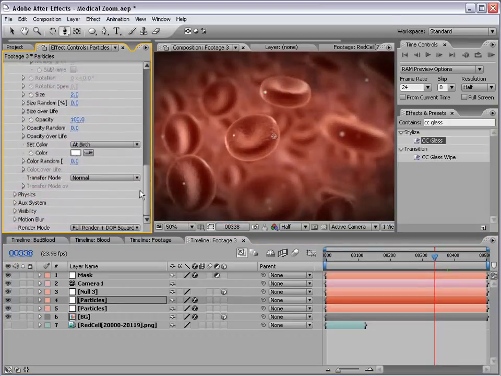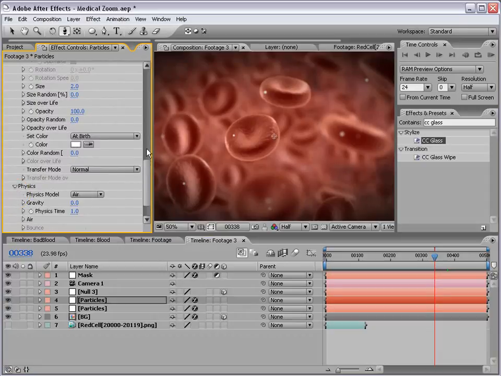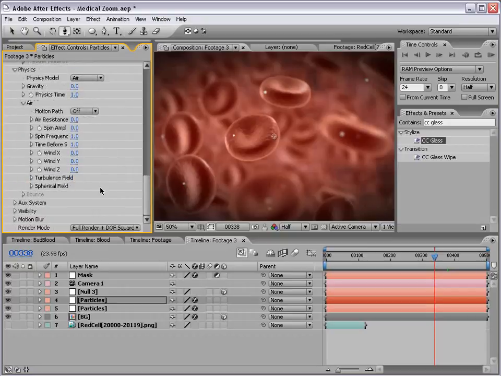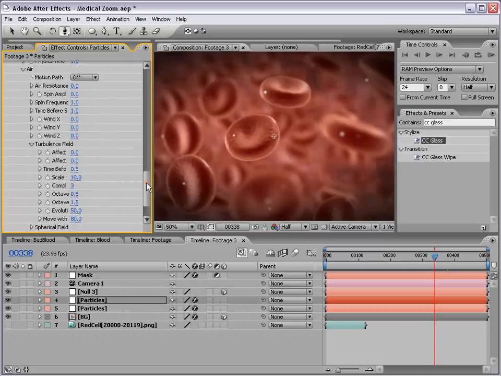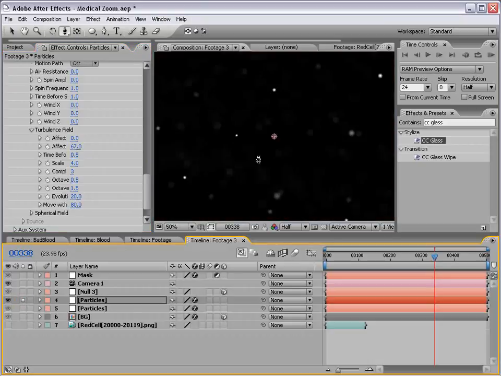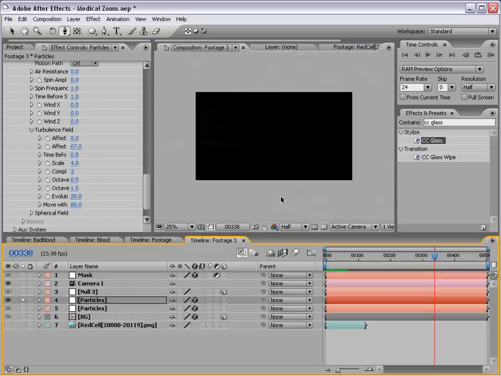And then we'll also go down to the physics and add a little bit of distortion that kind of moves the particles around. So go to air, let's go to turbulent, and we're going to affect the position. And so when I move this, it sort of starts affecting the position of the particles. And we want it to not affect it too much, and we're going to take the scale to about 4 and the evolution to 20. And let's go and just look at just these particles by themselves.